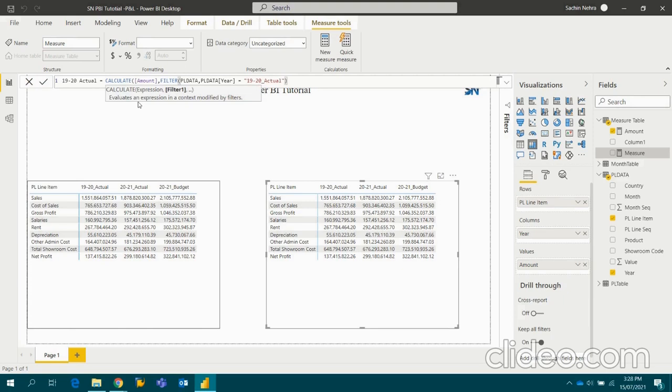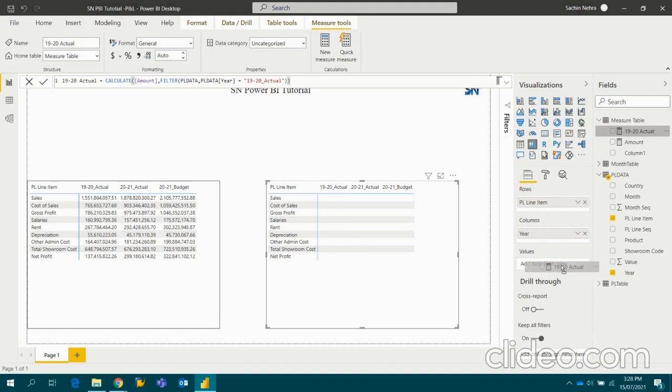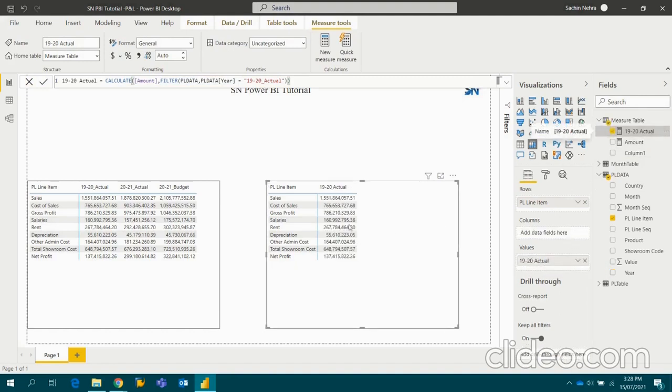So what exactly is this formula saying? Basically, I am breaking the amount column which has multiple years, and I am only keeping my 1920 out of that column. So filter is helping me to select a chunk of the amounts which relates to 1920 only. I'll press enter. I'll bring it here. Exactly matching with my 1920 actual. I'll simply copy this formula and make it 2021 actual.